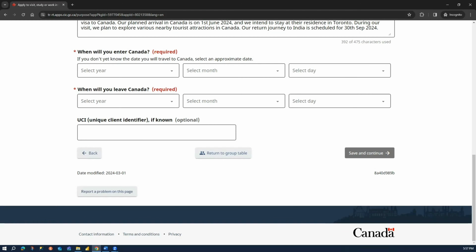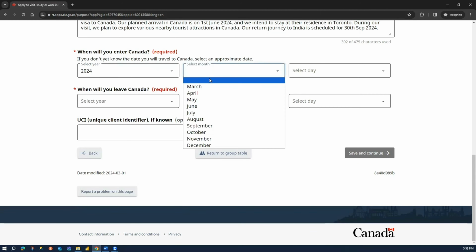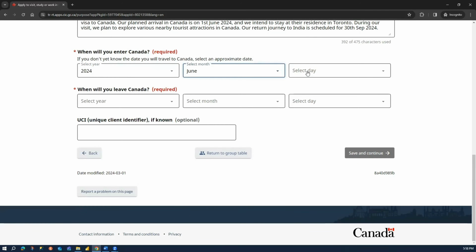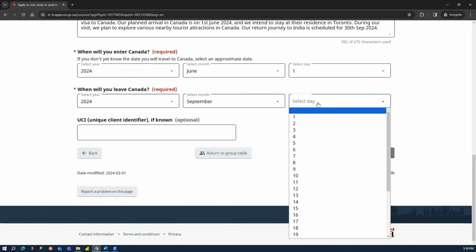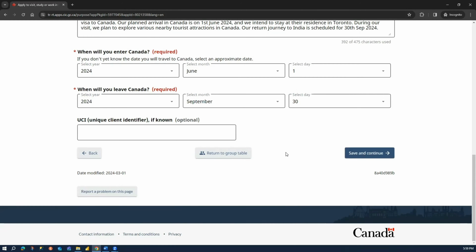So I will fill the dates here. So the year I will select 2024, June 1st, and then when you will leave Canada, I'll say 2024, September, the last day, 30. So these will be the planned travel dates for my parents.